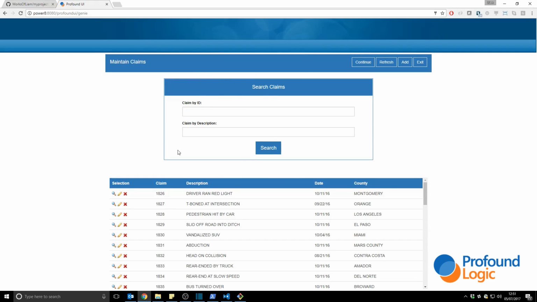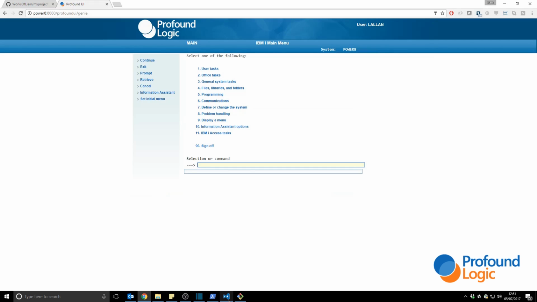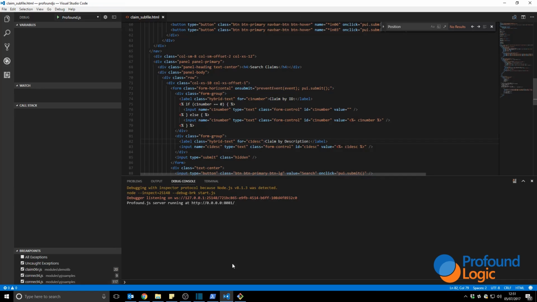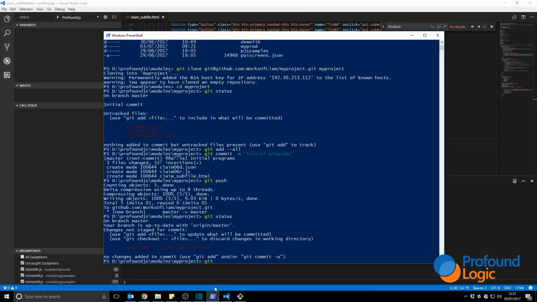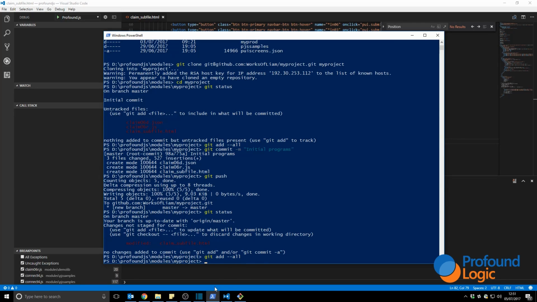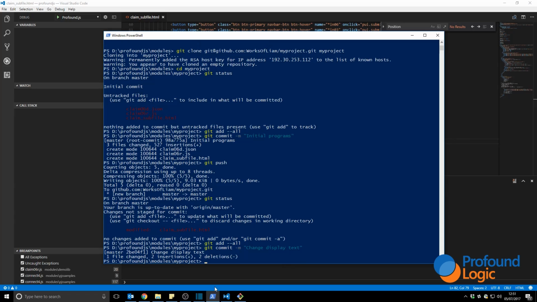But now we want to push this up to the IBM I. Let's exit out of this, stop our debug session, and simply commit these files. Git commit -m. Let's say the message is change display text, something along those lines.